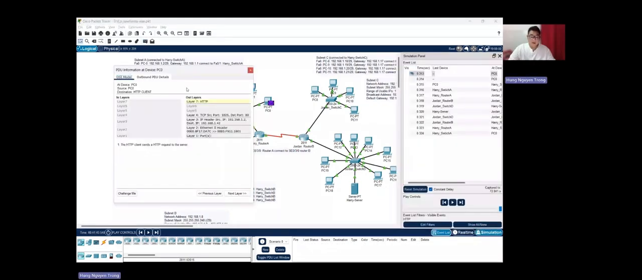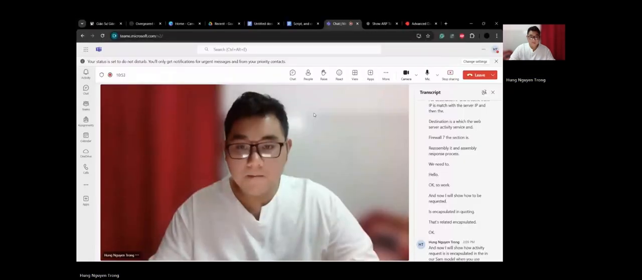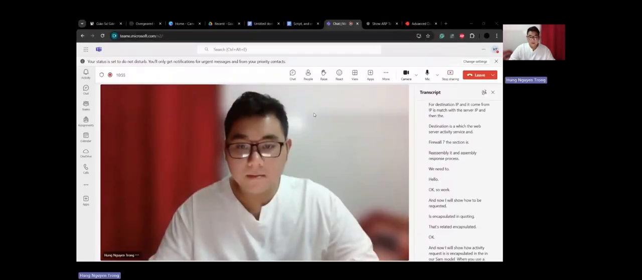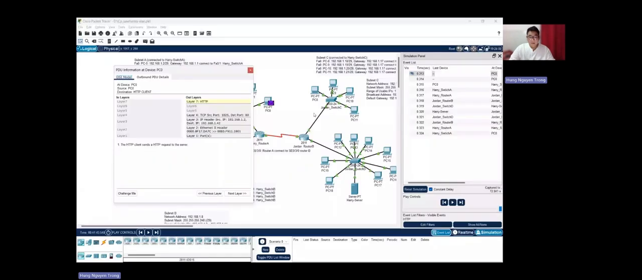And now I will show how an HTTP request is encapsulated in the OSI model when a user sends a web request. The encapsulation process is encoded from the top layer, moving down to the bottom layers.